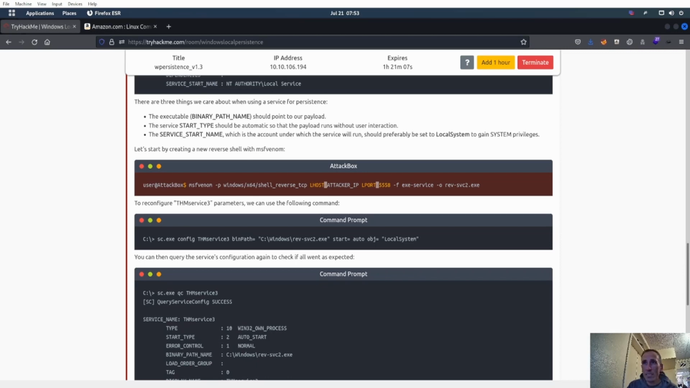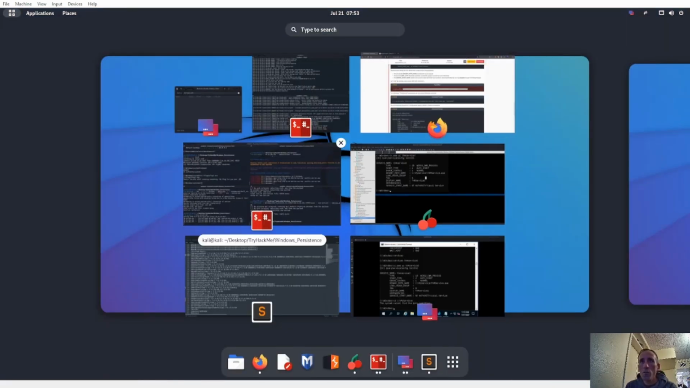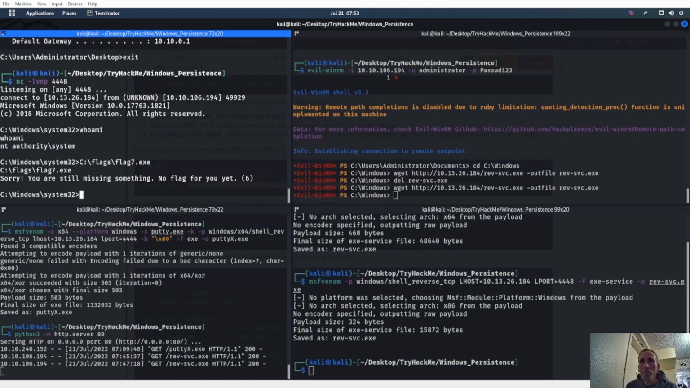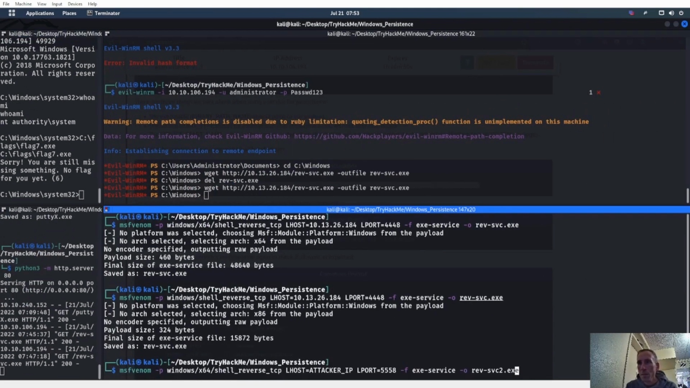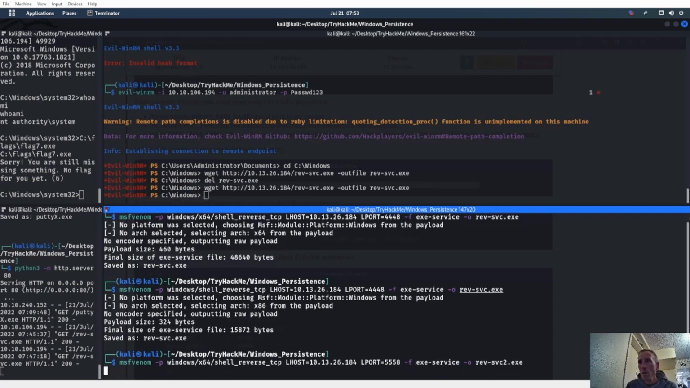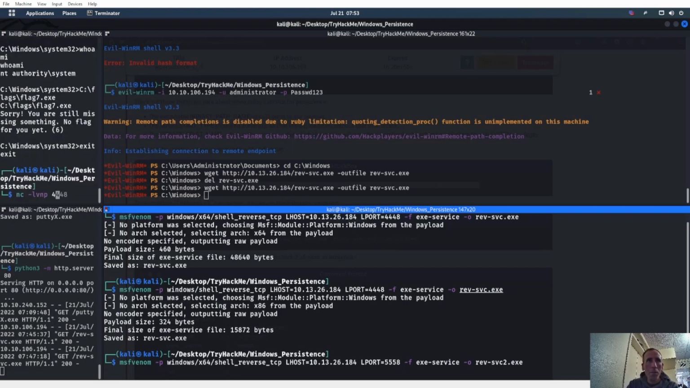Yeah, I don't think it actually exists. That's why. That service, right there. So let's go ahead and create another reverse shell here. This time it looks like we're listening on 5558. It wants us to listen on there. We're going to do a 10.13.26.184. We'll call it rev service 2.exe. It's going to exit out here. nc -lvnp 5558.